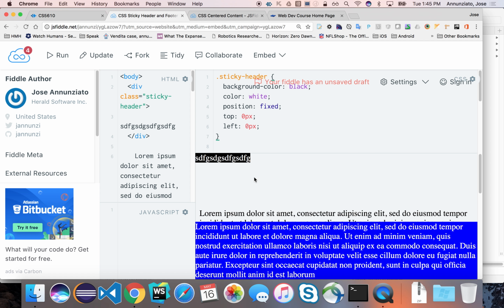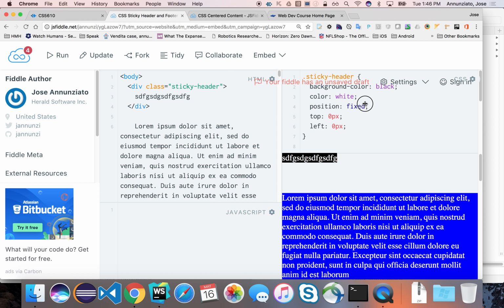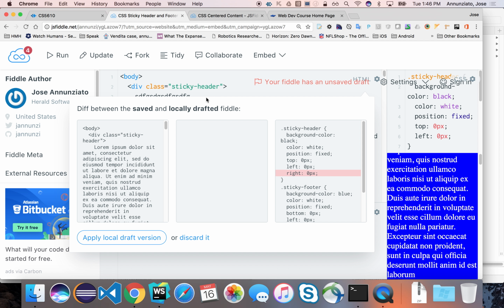So you have to be mindful that the default size of the div behaves differently depending on the rendering policies. So if we just put more content here, oops, go away.